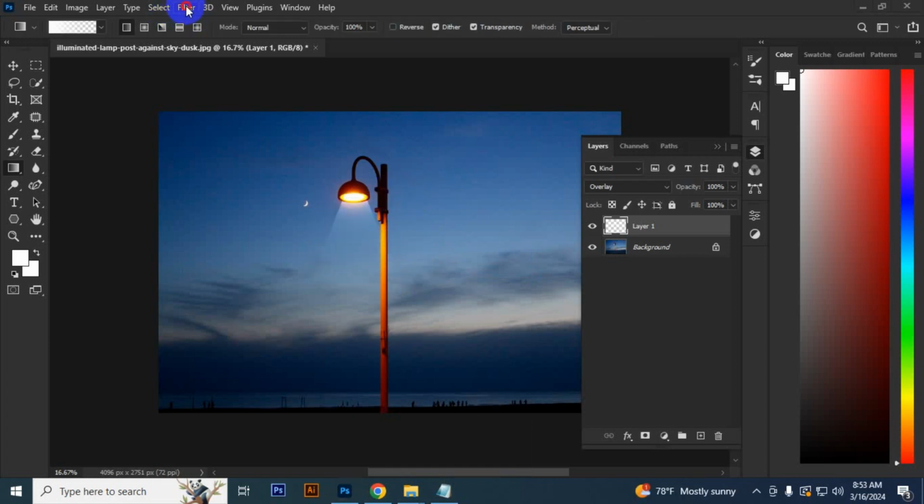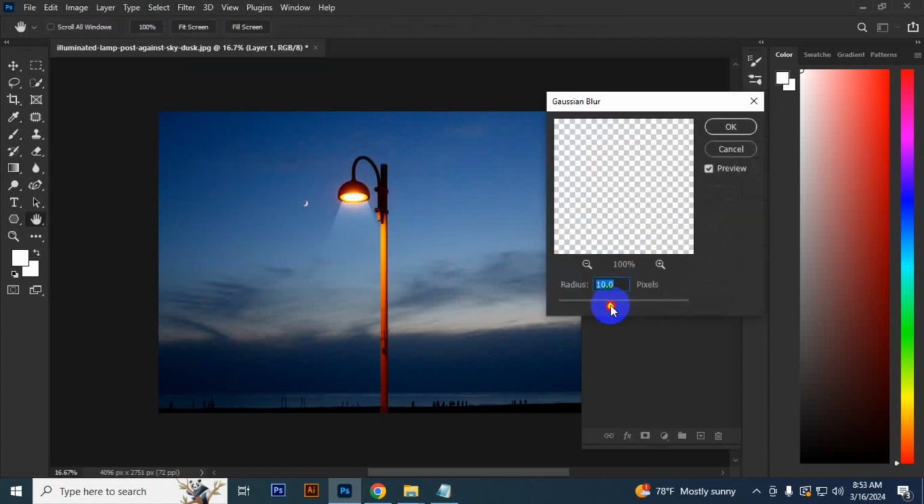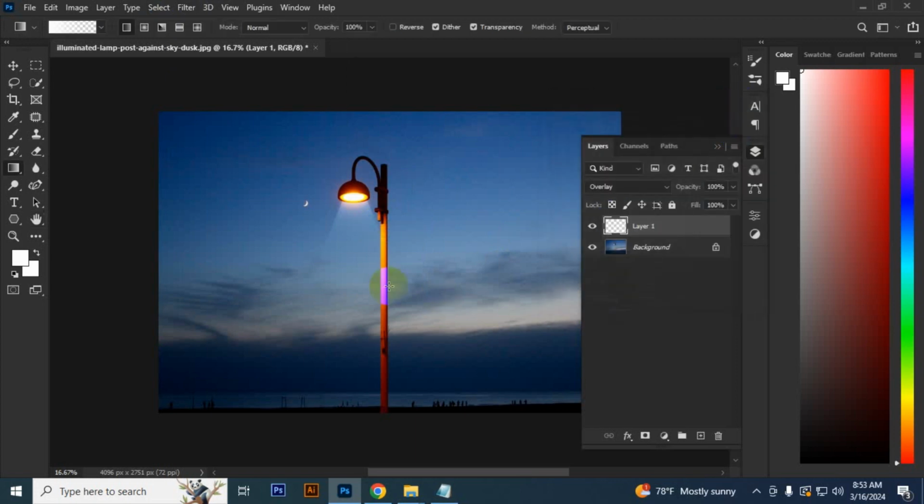Then you have to just go to Filter, Blur, and Gaussian Blur. And you have to just adjust it just like that and click OK. This is the right way of the spotlight effect.